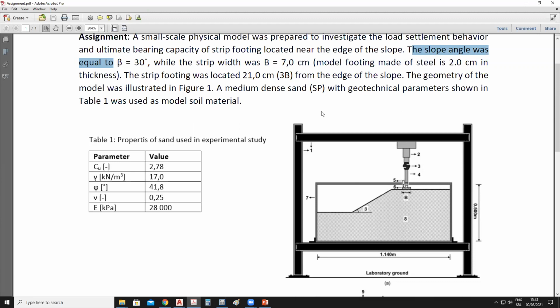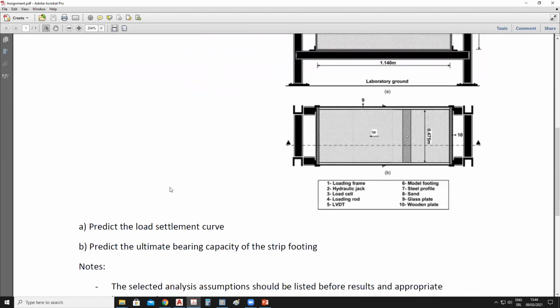The material is also a model sand. It's a medium dense sand with the geotechnical parameters shown in this table 1. So we have unit weight, internal friction angle, cohesion is 0, Poisson ratio, and Young's modulus shown here. This is the uniformity coefficient of materials usually used in the laboratory for physical modeling tests.